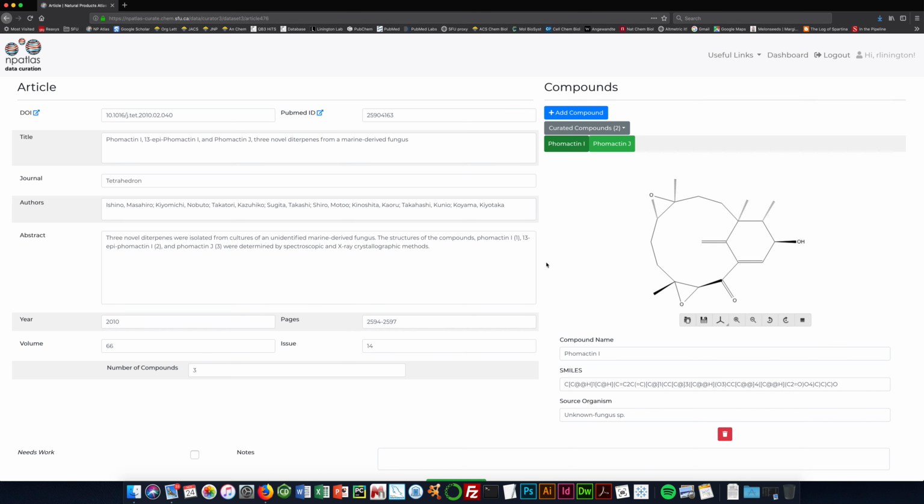So for us to do curation here, the first thing I would do is I would look at the title. So fomastin I, 13-epi, fomastin I, and fomastin J, 3 novel diterpenes from a marine-derived fungus. So it's important that it's from a microbial source. So we do not want papers from invertebrates or plants. And then it's important that it reports new natural products. And so you can see in the abstract here it says 3 novel diterpenes were isolated. So that seems very good.